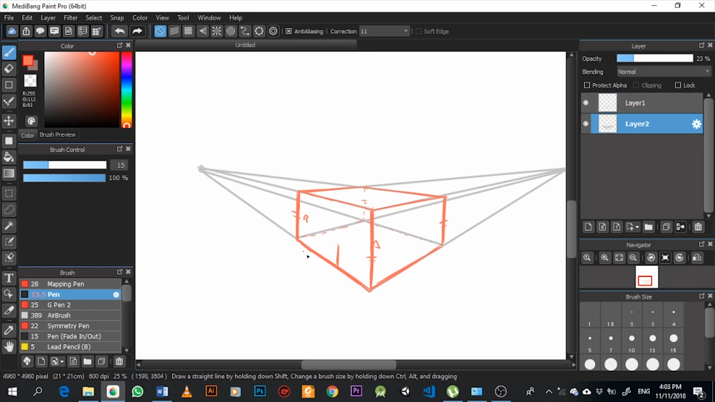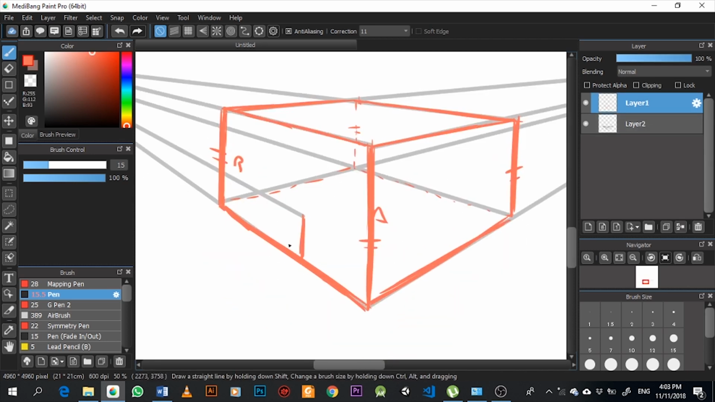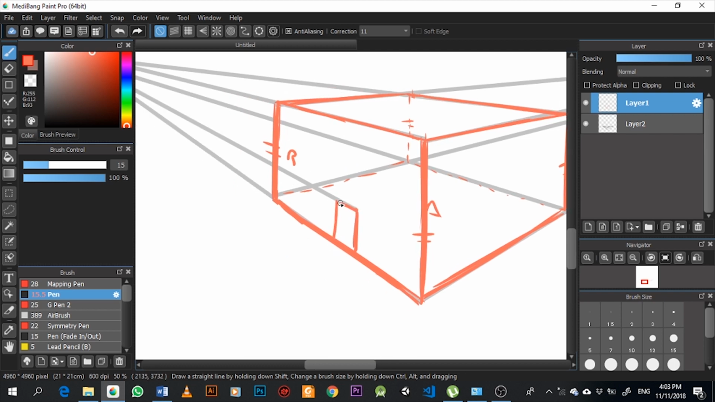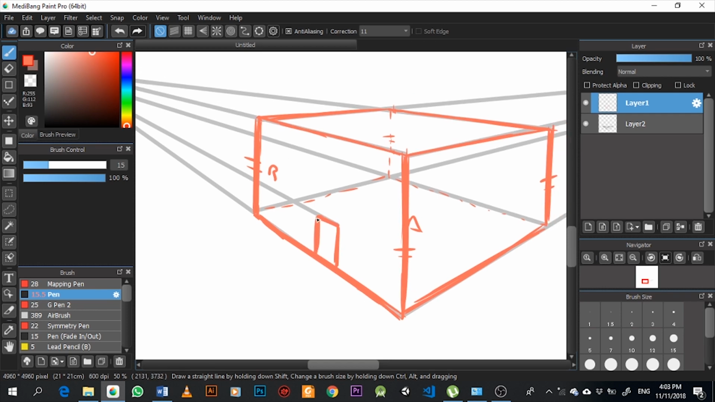Okay, so we have one line that we already drew as the reference over here, and we just need to add one more line over here. So we're gonna use it as a reference to draw our door. So we have a height over here, and then we can draw another one over here. So there you have it, a box with a door.